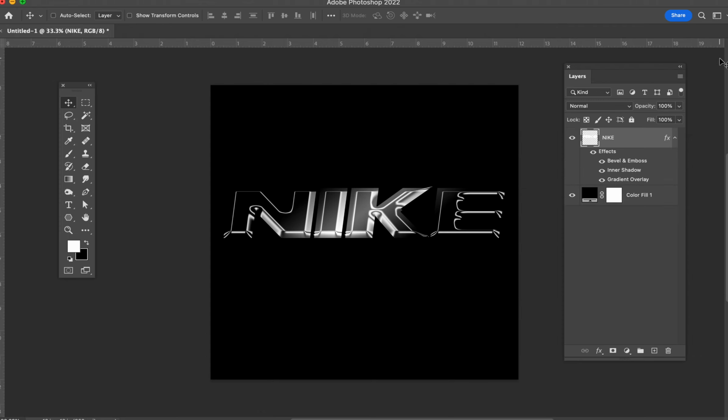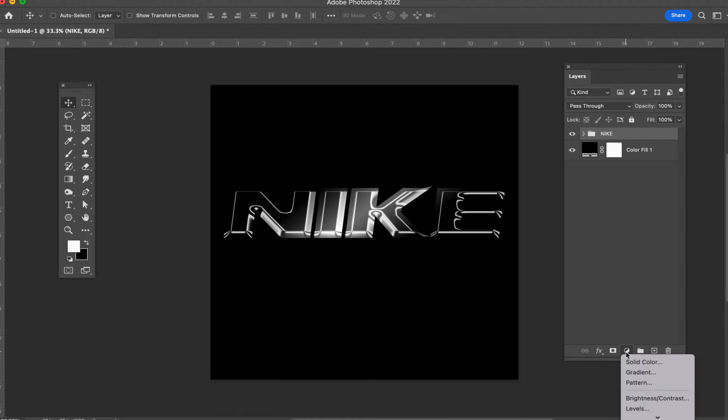We'll hit OK. And we're going to go ahead and throw this into a group folder. You can name it Nike, because we're going to clip some new effects into this. The first one is going to be an S curves layer, so just a regular curves adjustment layer.